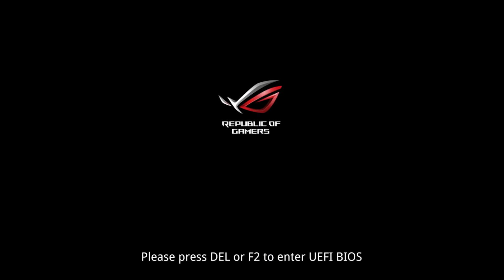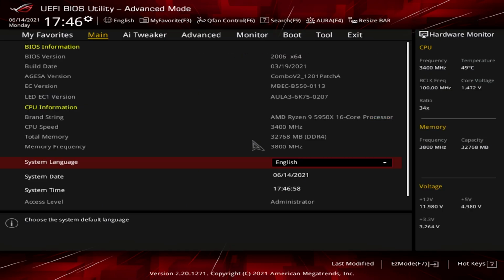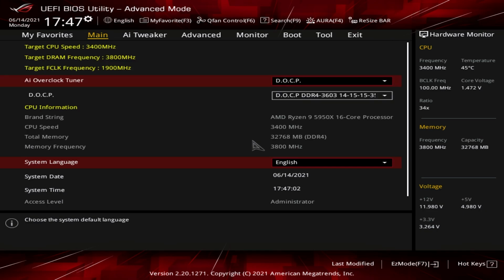All right. So while you're restarting, you're going to see this splash screen pop up, which tells you to hit Delete or F2 to enter the BIOS. Go ahead and hit Delete. And if you've never been in the BIOS before, you're actually going to be faced with this screen. Go ahead and hit F7 to enter advanced mode. Now, once you're in advanced mode, tab over to AI Tweaker. This is where we're going to be doing all of our overclocking.